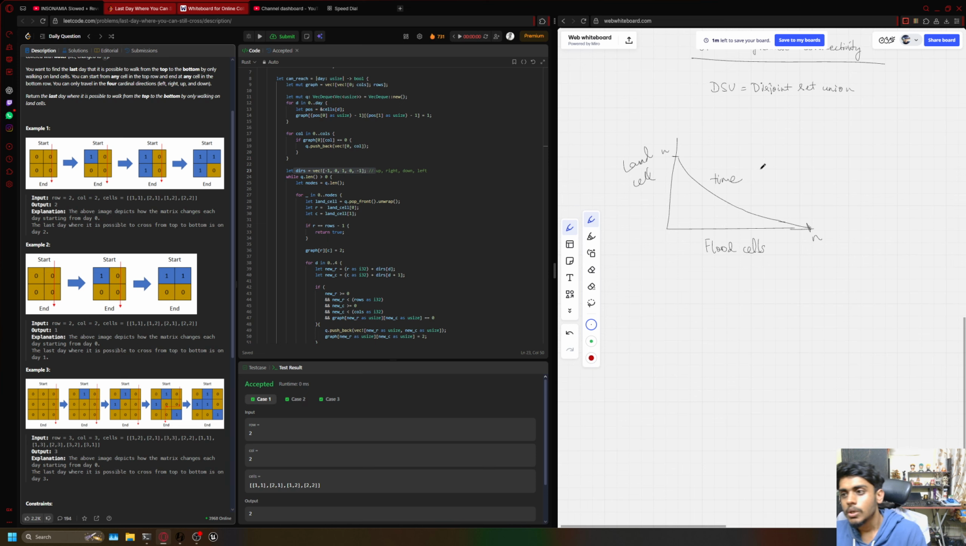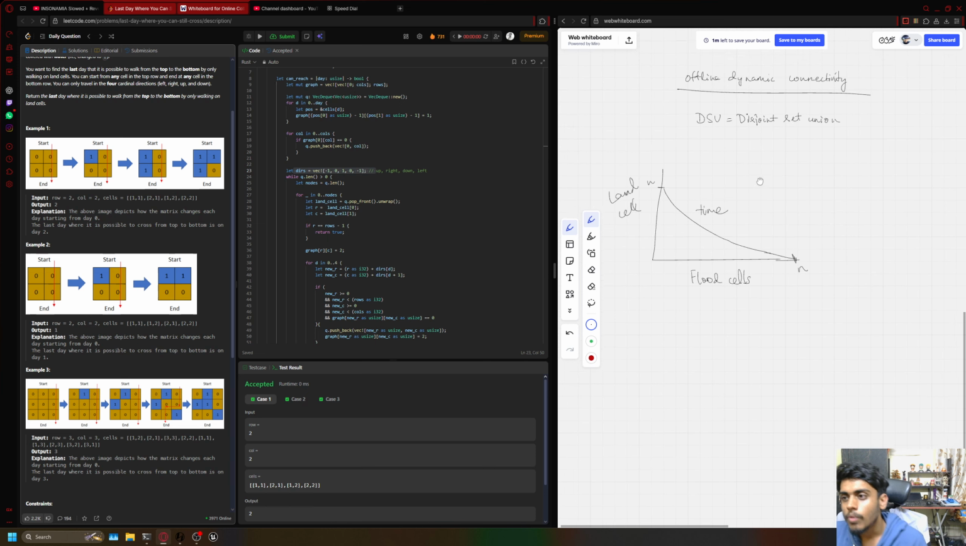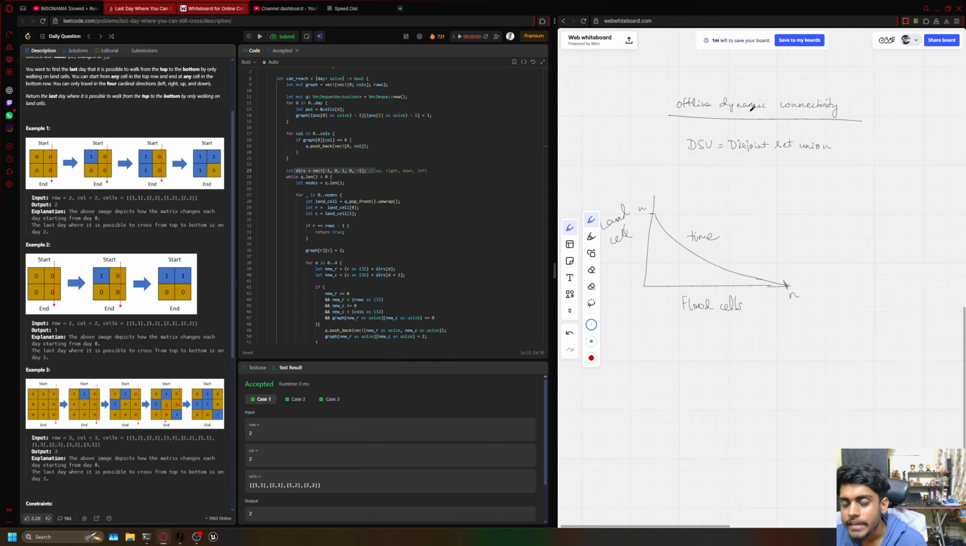So what this offline dynamic connectivity idea tells us is to start thinking in the reverse manner. Think that all your cells are already flooded, and then do your iteration in a reverse manner. Basically, do your iteration and get more land cells instead of flooded cells.